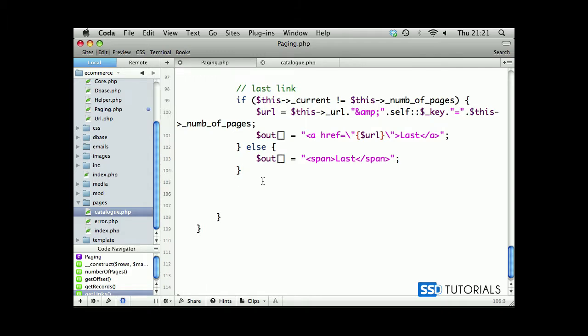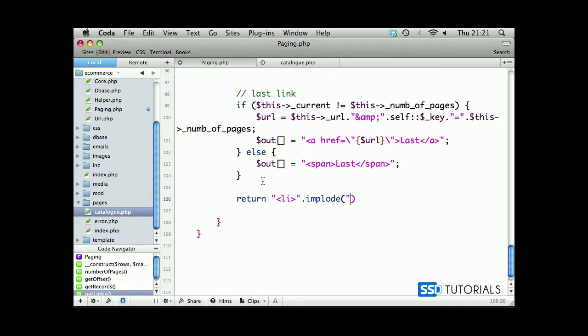Our out array is ready to implode now, so return, and we will be imploding all these links and spans in between the li tags. So li, we start with li dot implode, and we'll be imploding them with closing li tag and opening li tag. Then our array and the implode dot, and we close as well with the closing li tag.